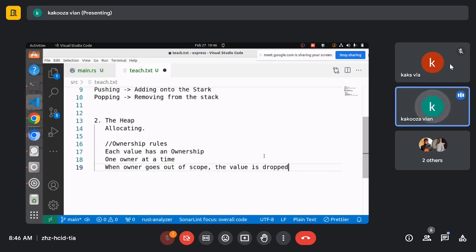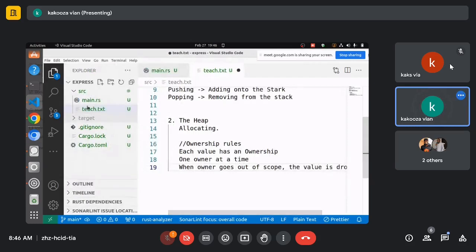For me to bring this, I use Control W. You can also click here. I use Control W.